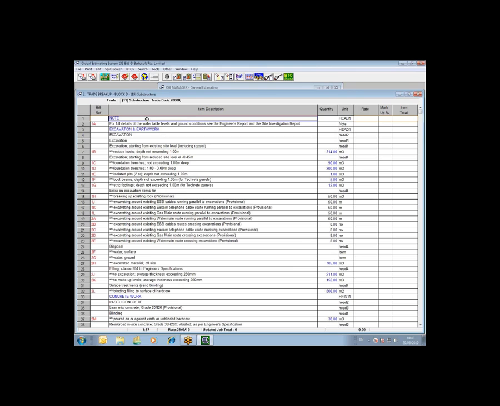And what that has done is it has assigned the code. You can see at the top here, I've got a trade code 20,000, and it is assigned. If I move down through the descriptions in that, you can see the trade code is assigned to all of those particular items in that excavation and earthwork section.